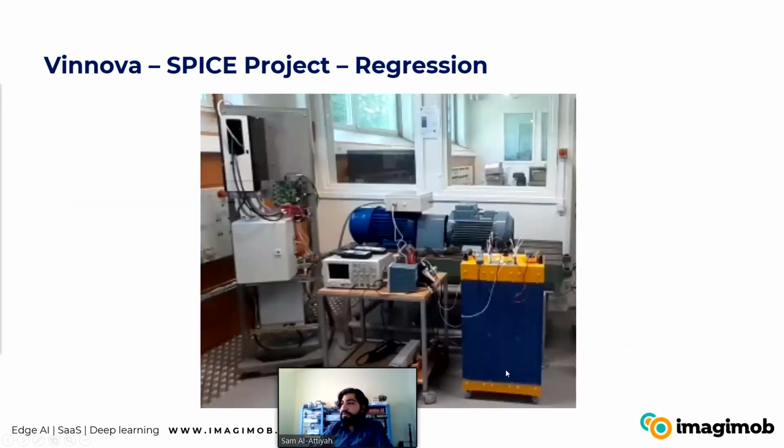So this is a picture of the actual test setup. I'm not an expert in machines, so I can't identify all the parts. But all I know is that we had a machine with a locked rotor for safety reasons, and it was run beyond its temperature rating.